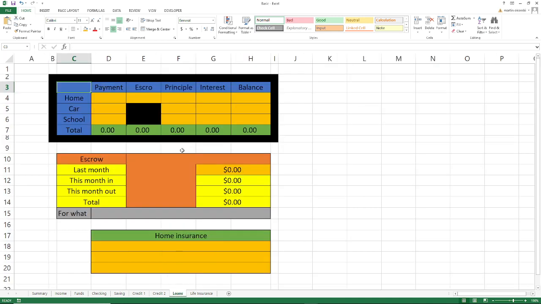Now we go to the loans. Home loan. You put in your payment, how much the payment is. If your house payment is $600 and your car is $250 and student is $300, it tells you the exact amount how much it is. And the escrow for the house payment, let's say it's $150. As you can see, when you put it in escrow, it adds it down here for the total over here.